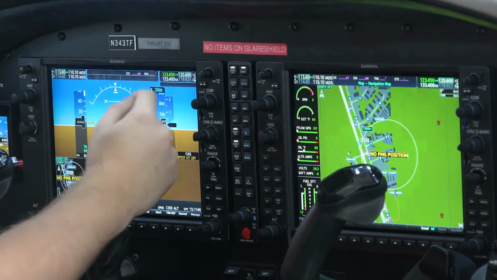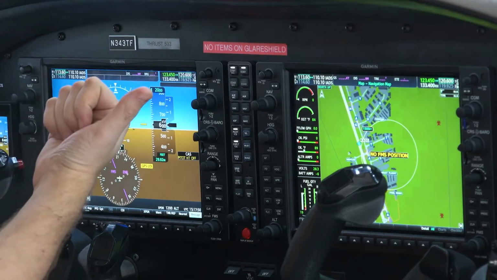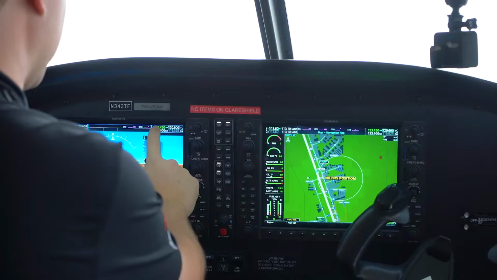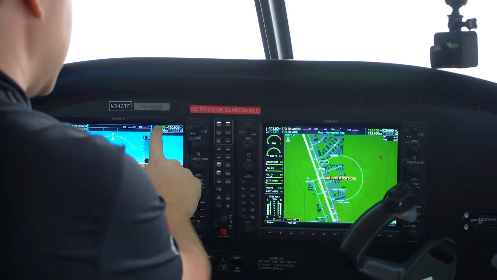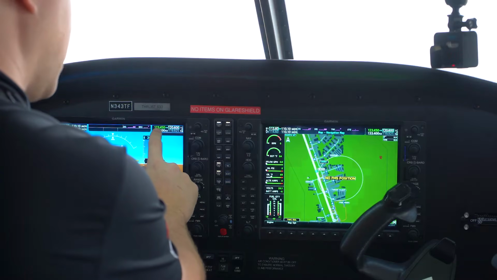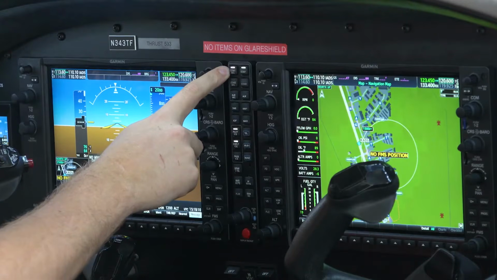So the active frequency is going to be towards the inner part of the screen. The standby is going to be towards the outer part to my right here. All right, so this will be our standby, this will be our active. The green highlighted frequency is going to be the one that we are actively transmitting on. So I can have an active frequency in both comm 1 and comm 2, but I'm only going to be able to transmit on comm 1. And that's also shown by the annunciator light here on the comm 1 mic.